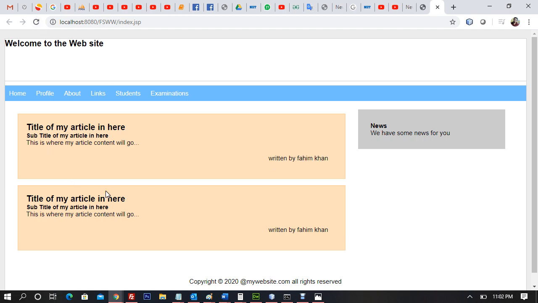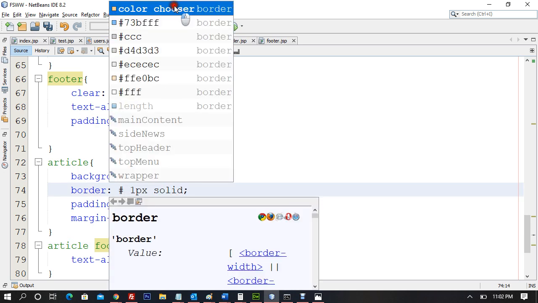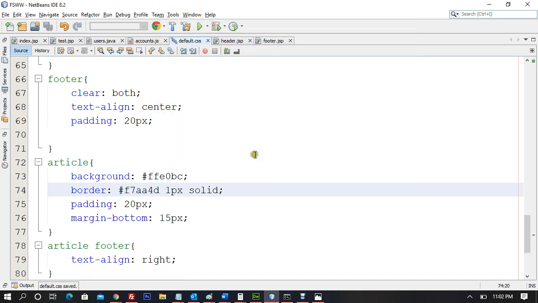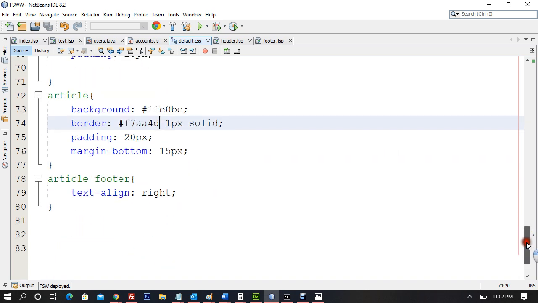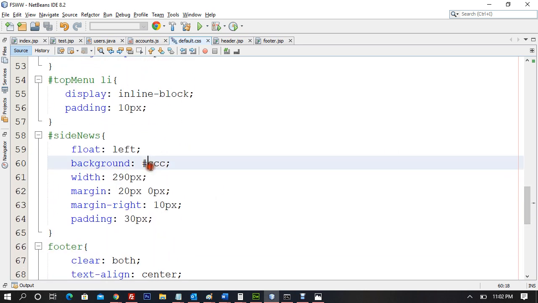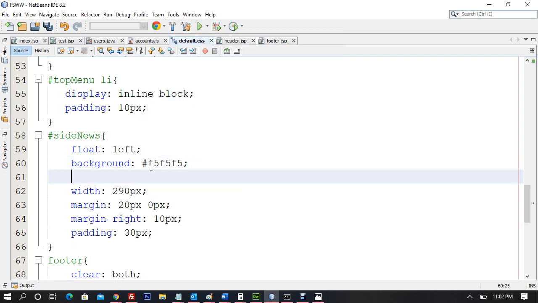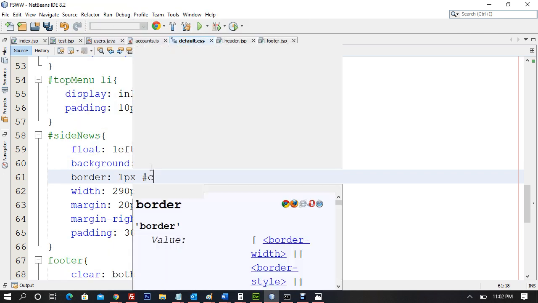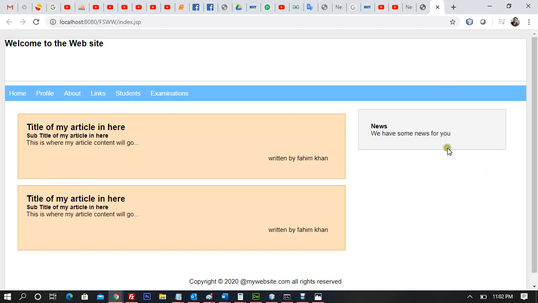Now everything looks fine here, except that I may have to choose a darker border. Right, now you can see it looks nice, and my article, which is the sidebar, will have in background hash F5F5F5, and I'll give it border 1 pixel hash CCC solid to make it look brighter. Now you can see it's looking much better right here, right? So now this is the box layout ready.